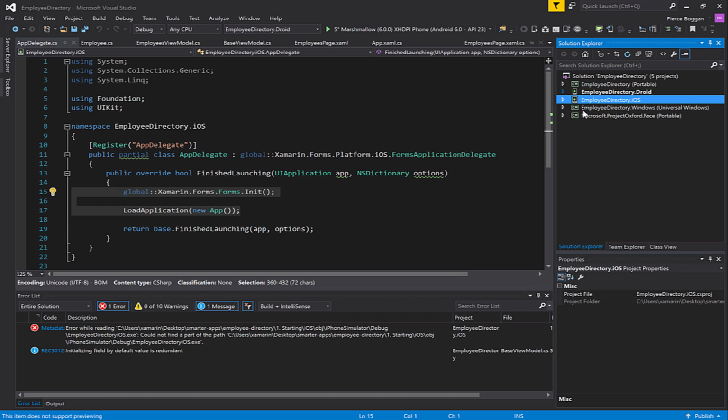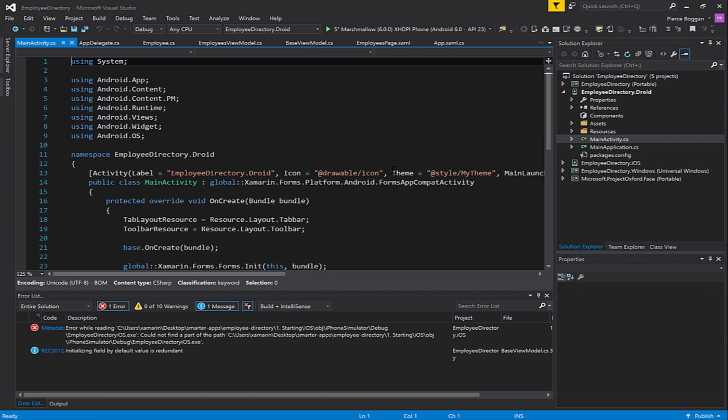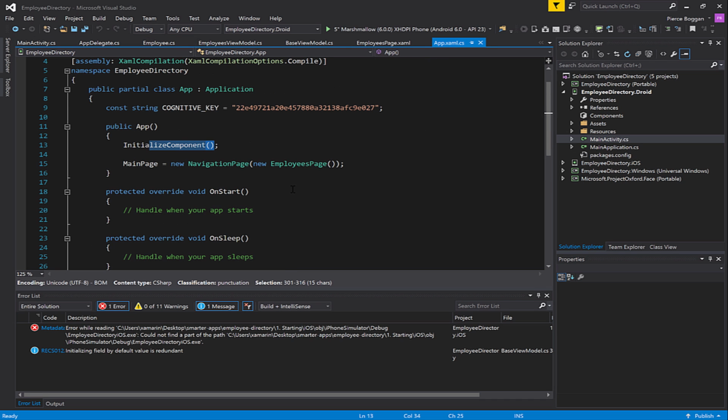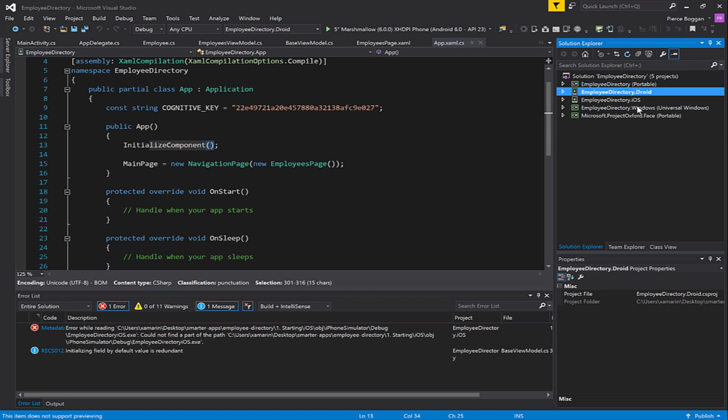The same goes for Android. In our main activity, you can see that we're doing the same thing. We're initializing Xamarin.Forms and loading up a new application. And you can see that it's just going into that app class, where we're setting the main page and launching the application. And it's important to note that I'm not having to write any of this code for any of these platform-specific projects.